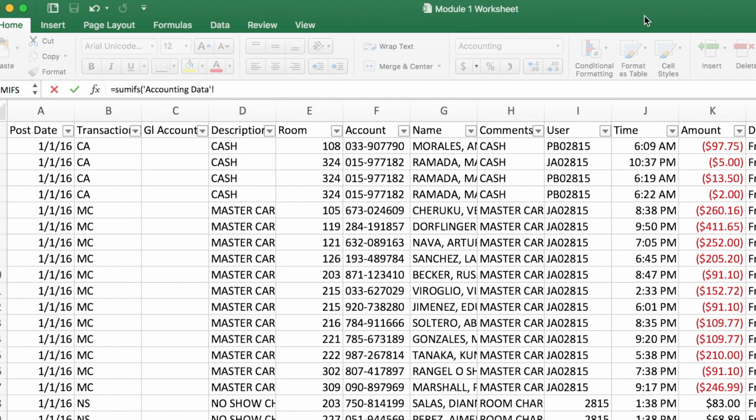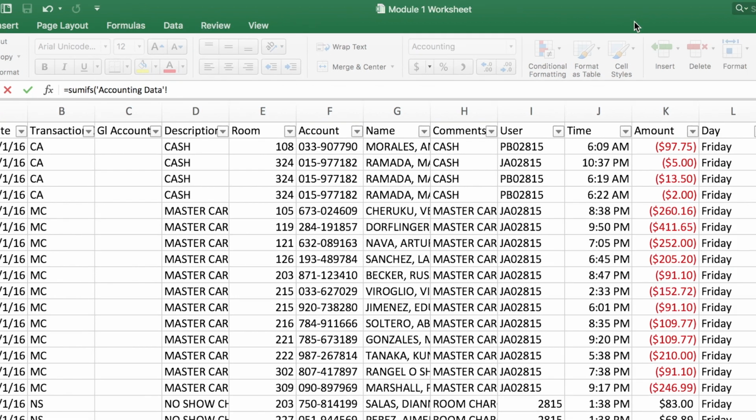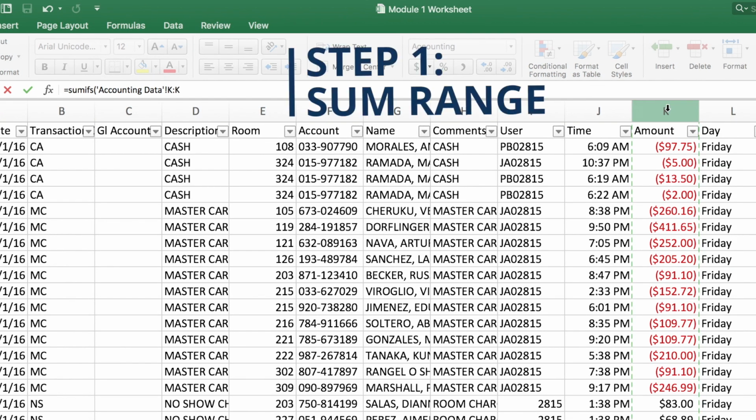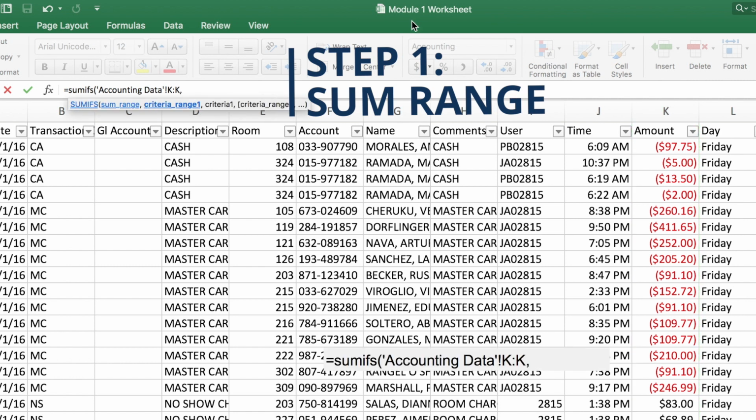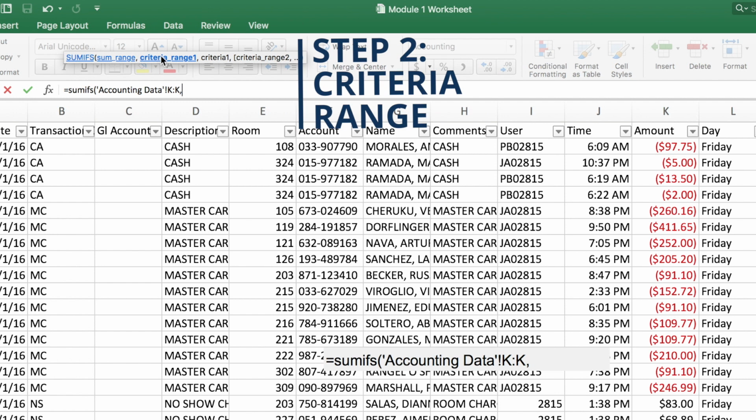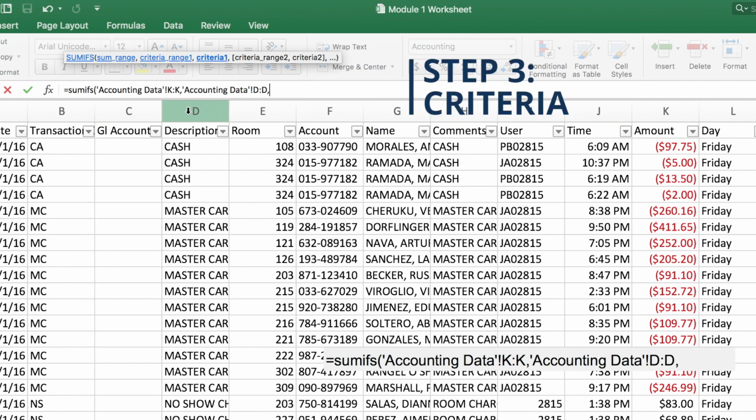Okay, let's continue. So we want the amount. Right. Clicking column K to capture everything in this column. Now the first criteria range we want to focus on is in column D, right? Because this indicates all of the different types of transactions at this hotel. But the specific one we want to focus on is room charge, because that indicates revenue earned. Does it matter which order you do it in?